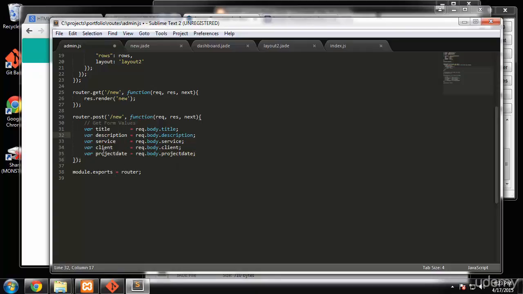Okay, you'll notice I don't have the project image yet. I'm going to do that separately. So first thing we need to do with the image is check and make sure there's one.